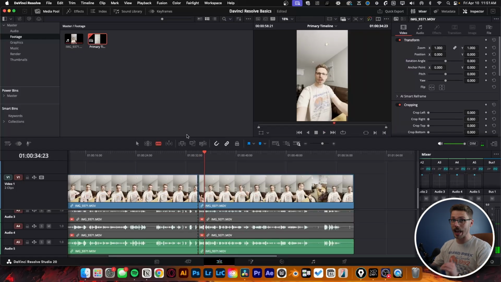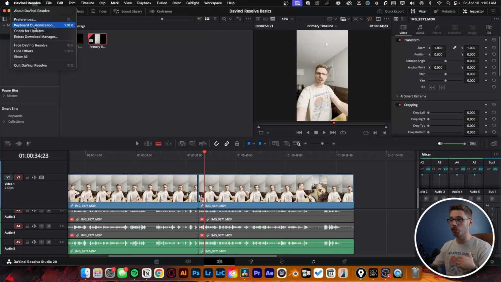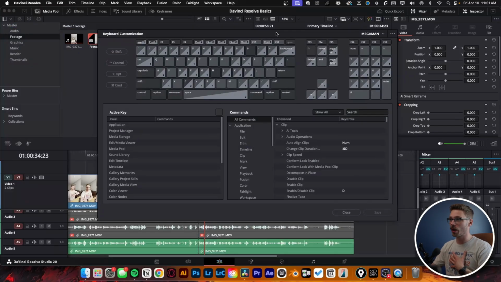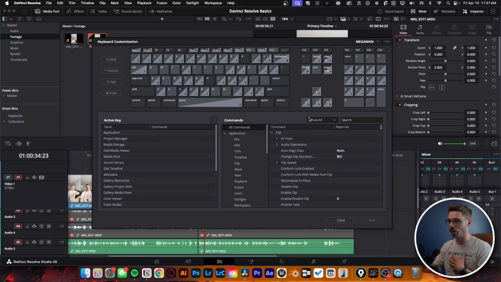If you want to know how to access your keyboard shortcuts, hit DaVinci Resolve, hit keyboard customization. They have this great window that pops up and explains everything you need to know. And for me, S does it. If I click S, it'll tell me what the application is and what it works.